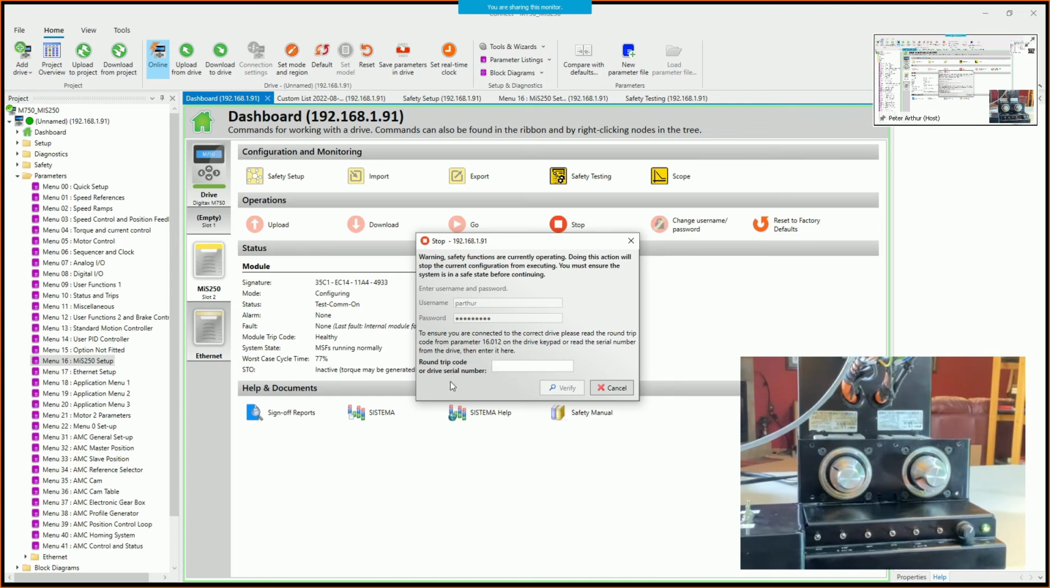This round trip code. To ensure you're connected to the correct drive, you need to read the round trip code, which is parameter 1612, on the drive keypad, and that's critical. You might think, well, all right, I'll just go in here. Well, it won't let me off there. So I can't read 1612. If I had a keypad, I could.